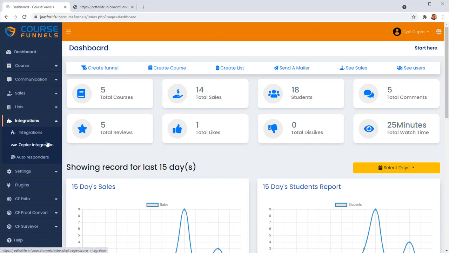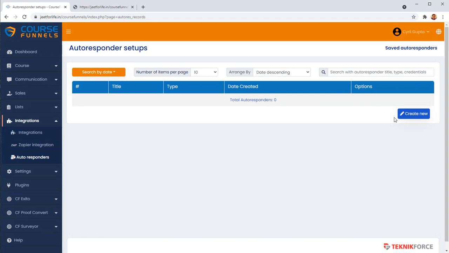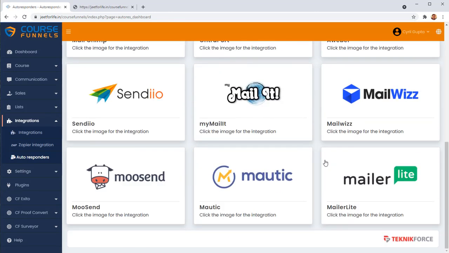Firstly, we have the Zapier integration. If you want to use CourseFunnels with some third-party CRM, you can use that. I've got a detailed Zapier video in another video, so you can refer to that if you want to look at how exactly Zapier is integrated. But it's got Zapier integration, and it has integration for all your favorite autoresponders. So if you want to use a third-party autoresponder with CourseFunnels, you can do that.